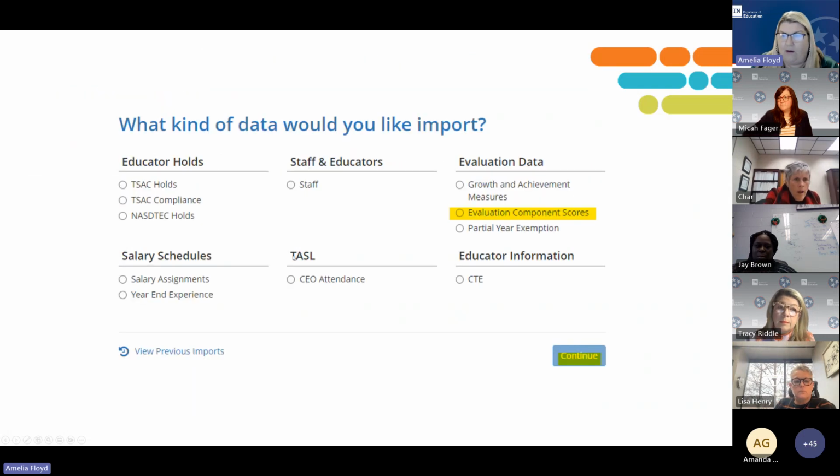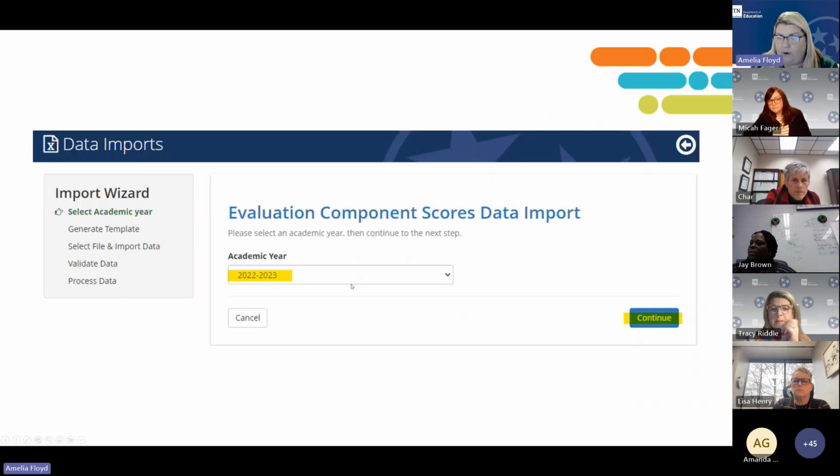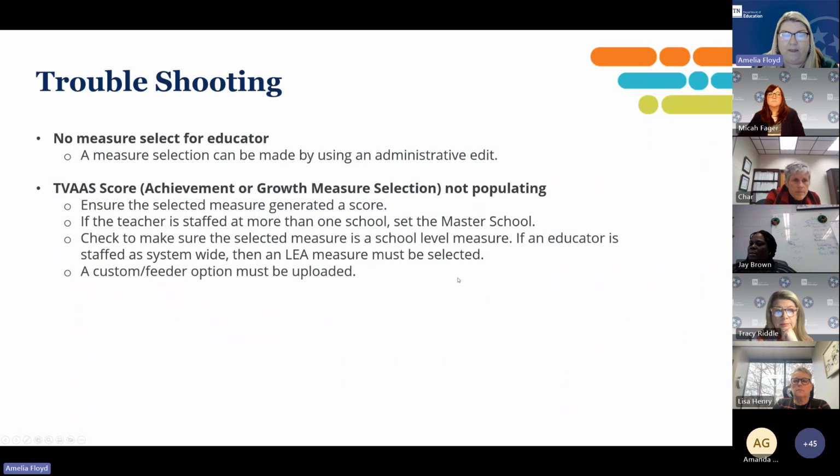It is on the administration tab. You would use evaluation component scores to upload that. You go through the same process every time you use the import wizard. Choose the correct school year, hit continue.